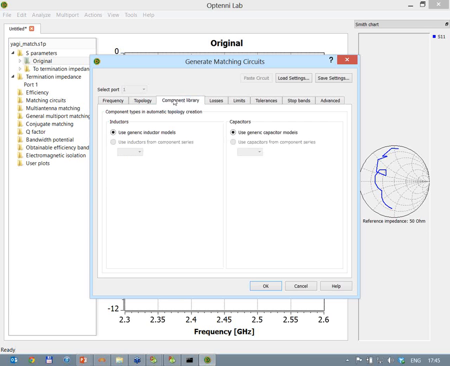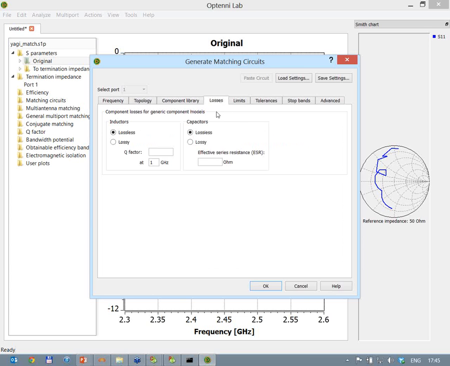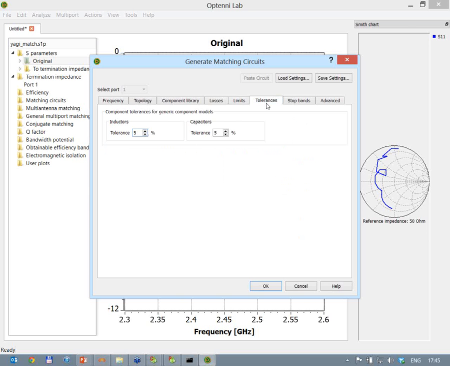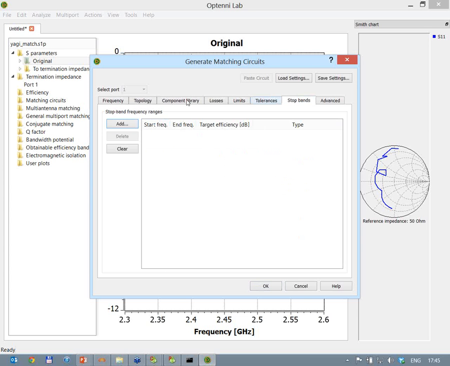We could use specific component libraries, but once again this afternoon I'm just going to leave Optenni Lab in its default state, which is to use generic capacitor and inductor models. We can specify various things, including losses for the various elements, limits, for instance, what kind of inductance and capacitance we will allow, resistances and so forth, tolerances on these elements, stop bands, and so forth.